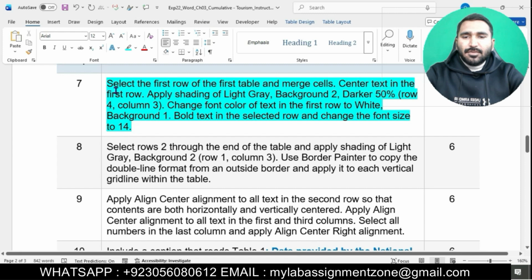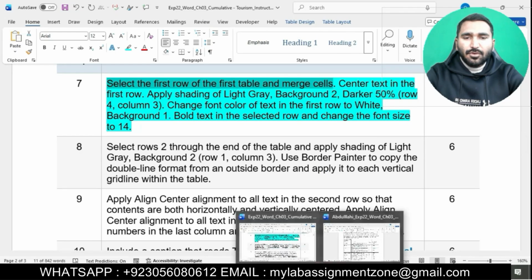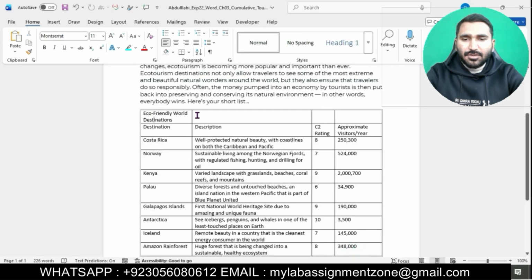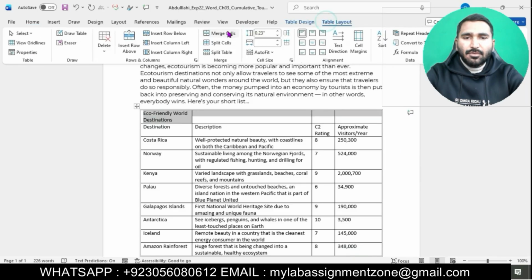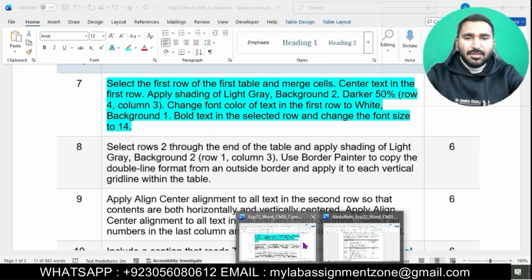Okay, the first point of this question is that select the first row of the first table and merge cells. We will go to the first table. We will select first row of the first table. Go to the table layout tab. In the merge group, click on merge cell button. Okay, cells will be merged in the first row.